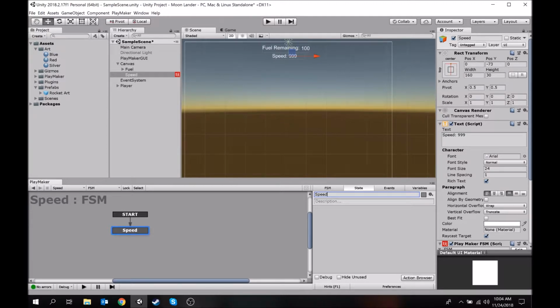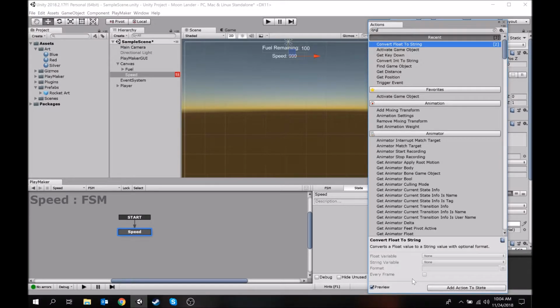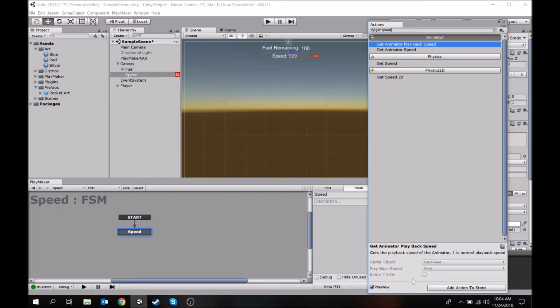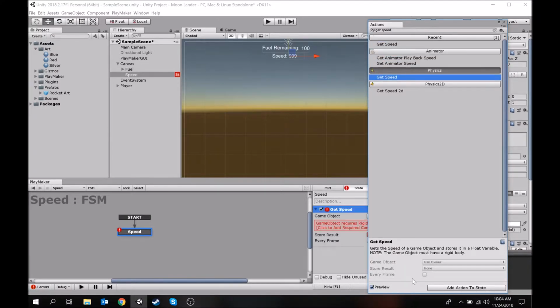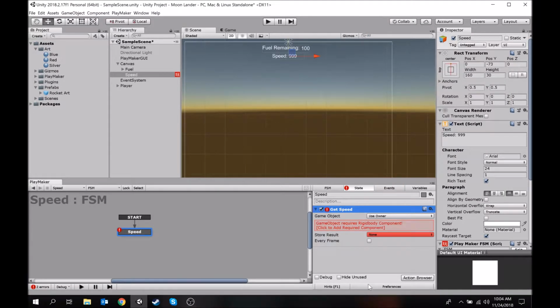So every frame of the game, we will be checking and updating this speed UI. The first thing we have to do in this state is get the speed of the object that we care about, which is the player. So open up your action browser and type in get speed. Then just add that there. The first thing it does is yell at you, saying you need a rigid body component.